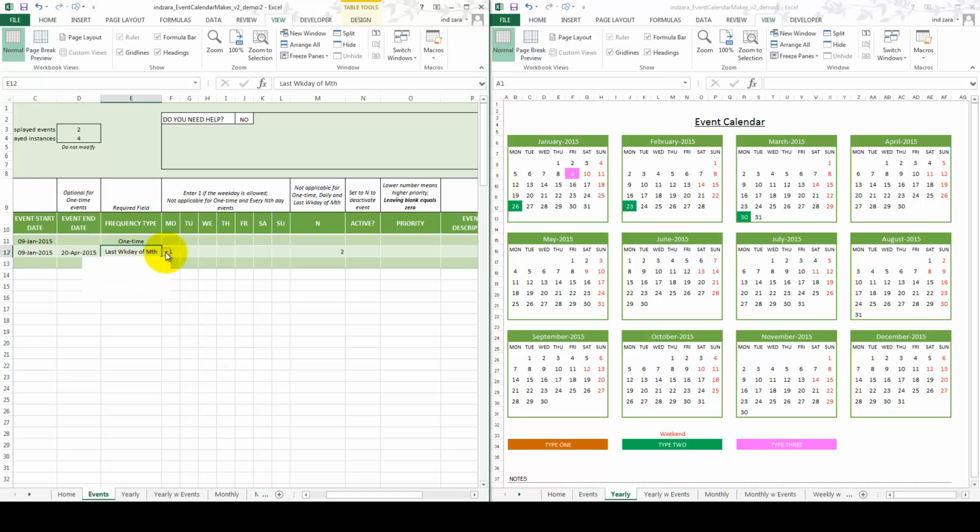So for that, I'm going to go and say weekly. Let's put Friday. Remove the N. I will also remove even Monday here just to be clear. We have every Friday between 9th Jan and 20th April. So 9th Jan and 20th April, every Friday will be selected. However, we also have a one-time event on 9th January. So we have both events active on the same day, 9th January.